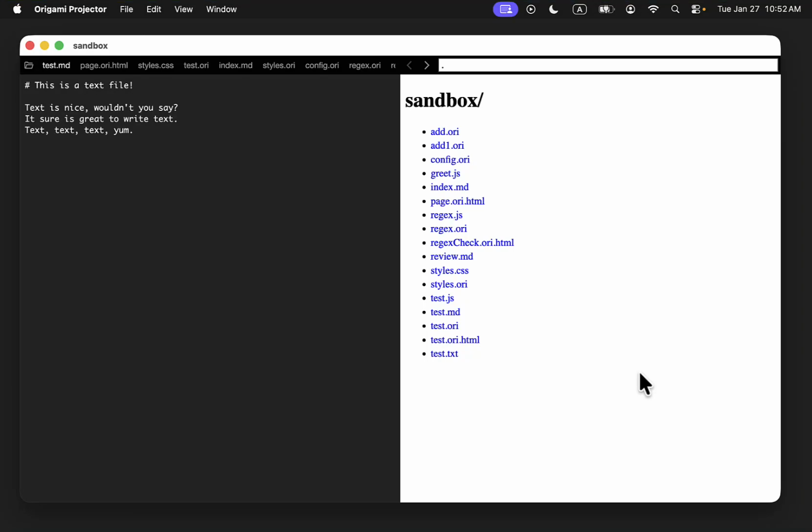I'm going to give a little demo of Origami Projector, which is a little app I've been working on. It's a combination of several things. There's a very simple text editor, there's an HTML frame, and there's a command line. So this is basically a combination of a terminal, a browser, and a code editor focused on Origami or JavaScript development.